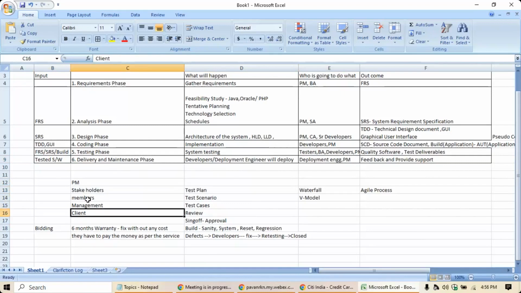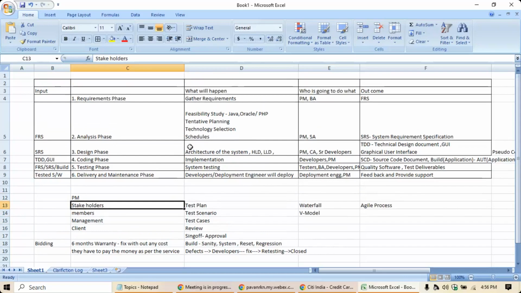and then the client. Members are the employees who are working for the project, and management is the people to whom the project manager reports, and then the client side, if you take Citibank as an example, the Citibank side people. So he has to maintain all the key stakeholders. Stakeholders means important bodies who are participating in this project. So that is how the software development life cycle will deliver the software. So this is how you need to understand the software development life cycle.